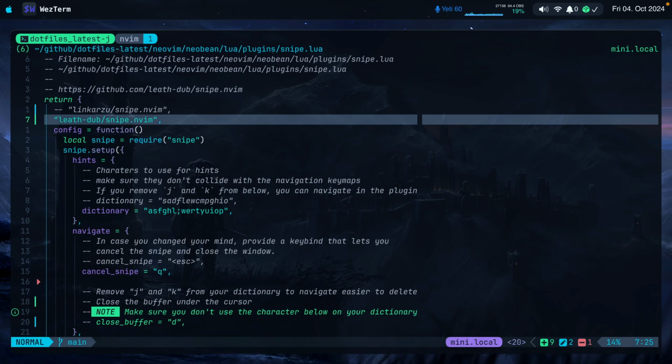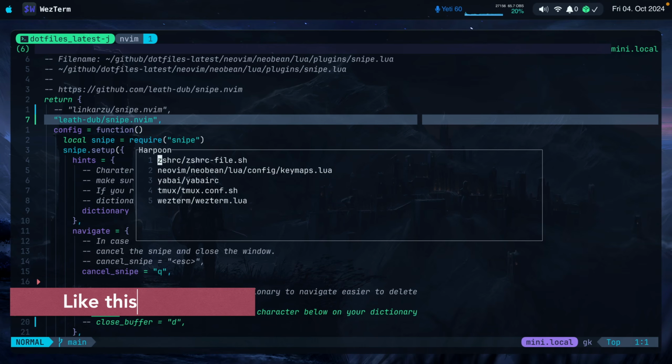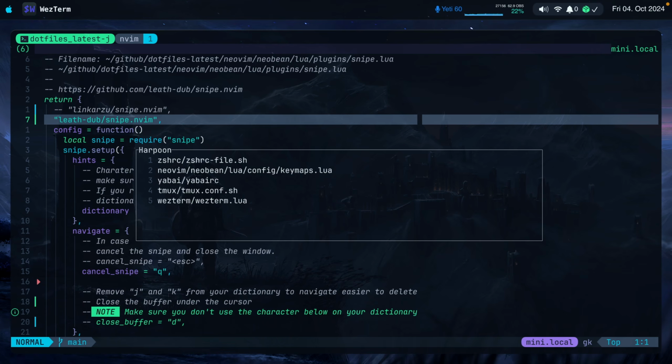Now let me show you how Harpoon works. I'm gonna press space H. That's gonna bring up the Harpoon menu. I have 5 files here in the Harpoon list. Notice that each one of these has a number on the left-hand side. So I can press space 1 to jump to the CSHRC file, space 5 to jump to the wezterm.lua file.